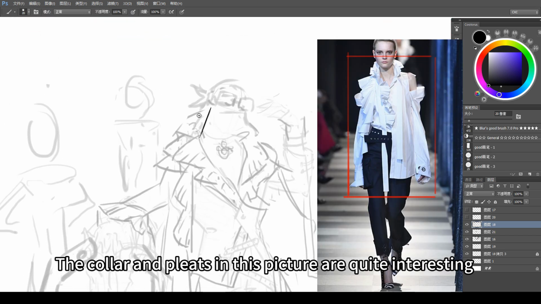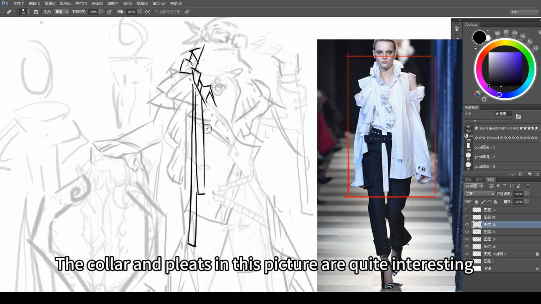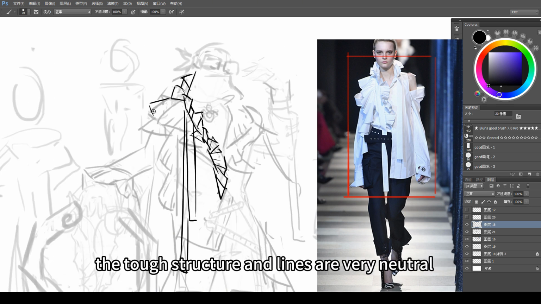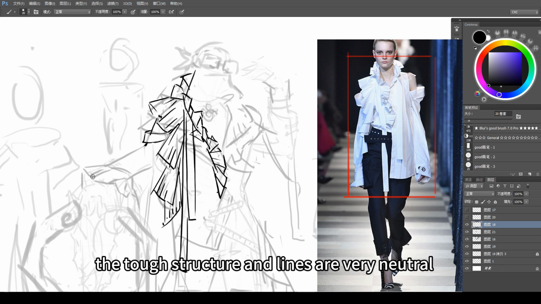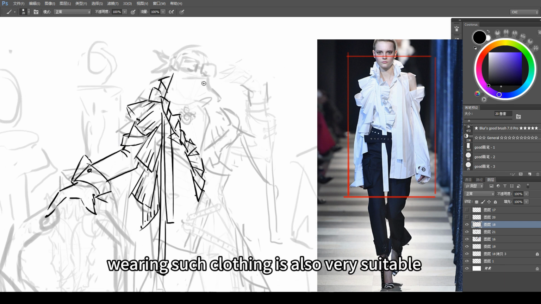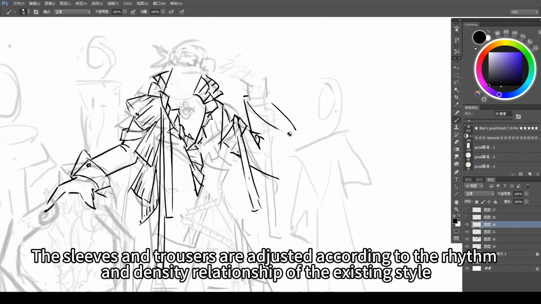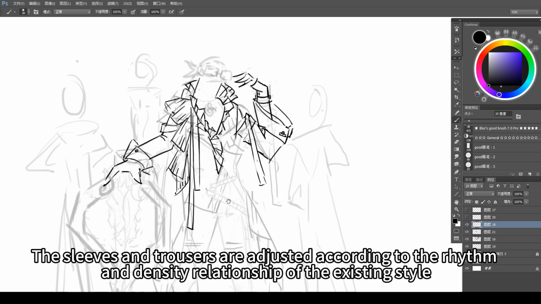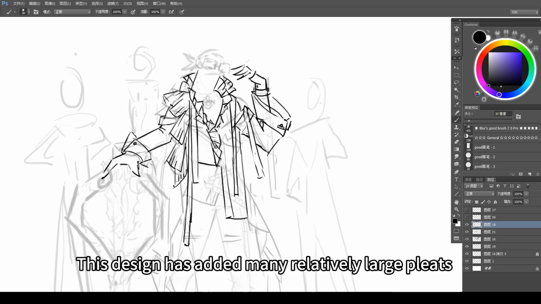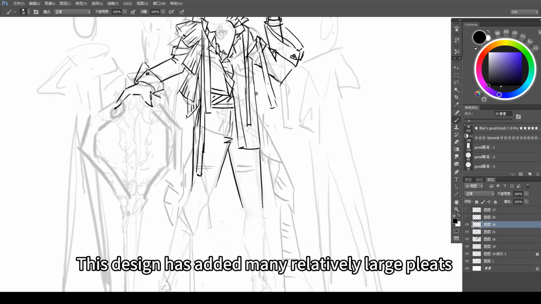The collar and pleats in this picture are quite interesting. Although it's women's clothing, the tough structure and lines are very neutral. For a fashion blogger's look, wearing such clothing is also very suitable. The sleeves and trousers are adjusted according to the rhythm and density relationship of the existing style. This design has added many relatively large pleats.